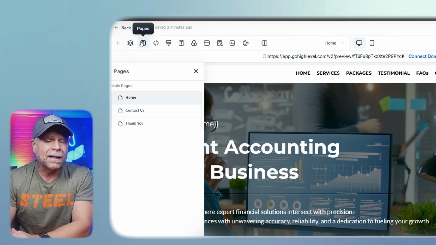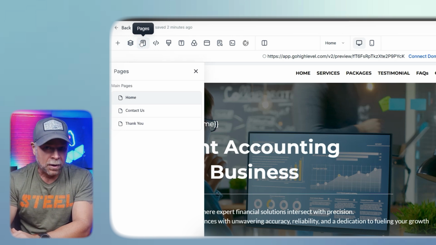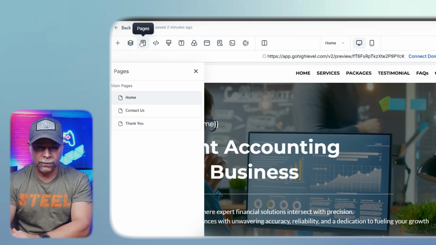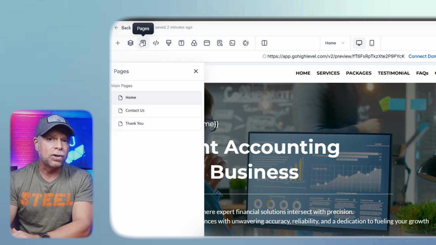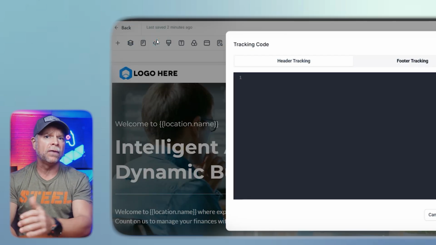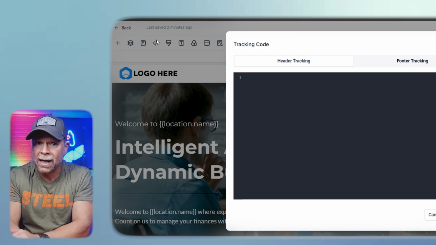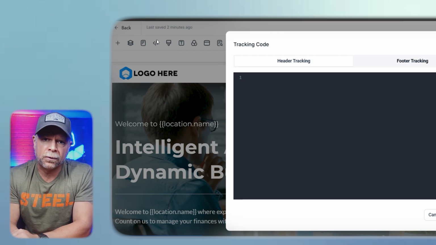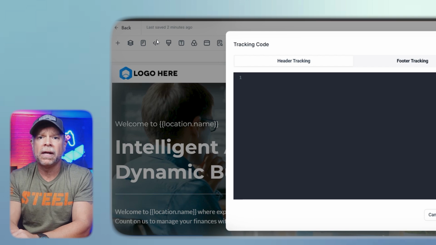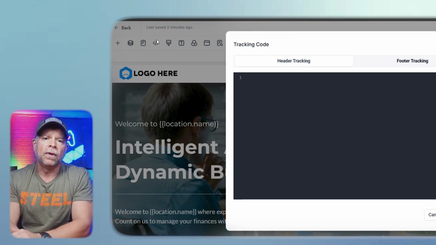You can add, delete, or edit pages from here, making it easy to organize the flow of your site. The Tracking Code option is useful if you need to add custom tracking scripts to your site, such as Google Analytics or Facebook Pixel. This helps you track visitor behavior and gather valuable insights.